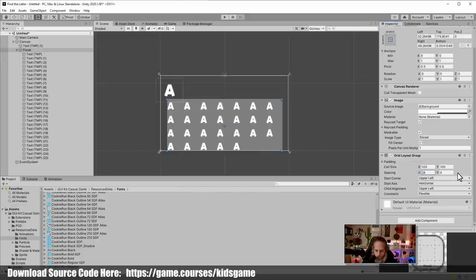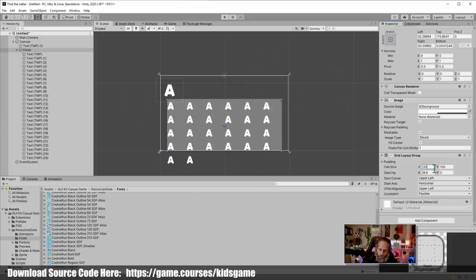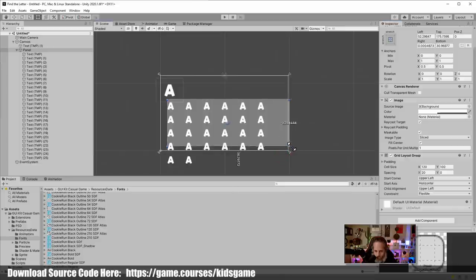Maybe give them about that much space so that there's a bit more area between them, and I'll even crank up the cell size a little bit. I think I'll go to like a 120 and then maybe around a, let's see. Something around that size looks good. So I'm thinking about this many letters, however many that is, with that 23-ish.